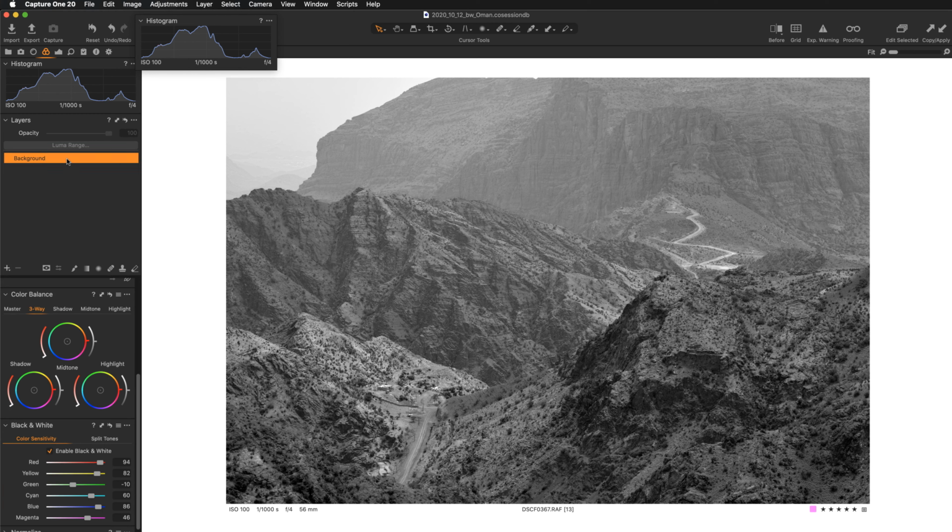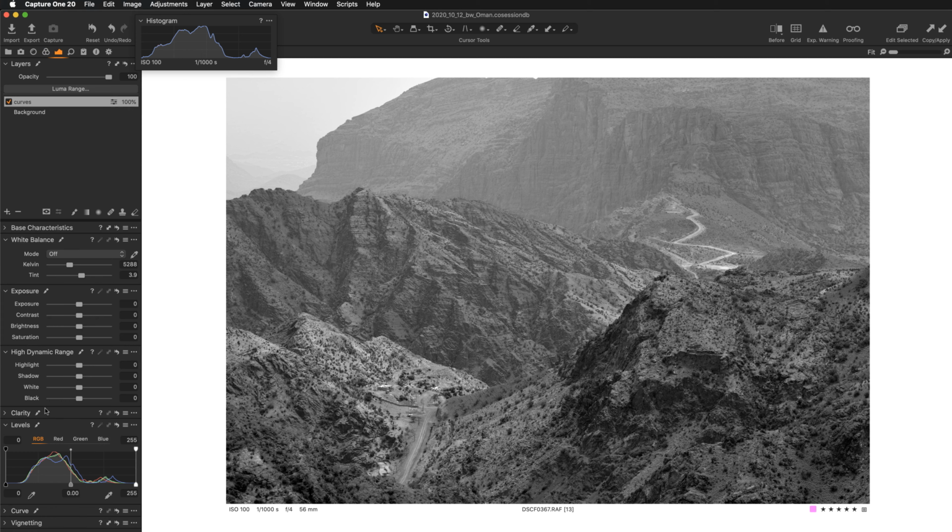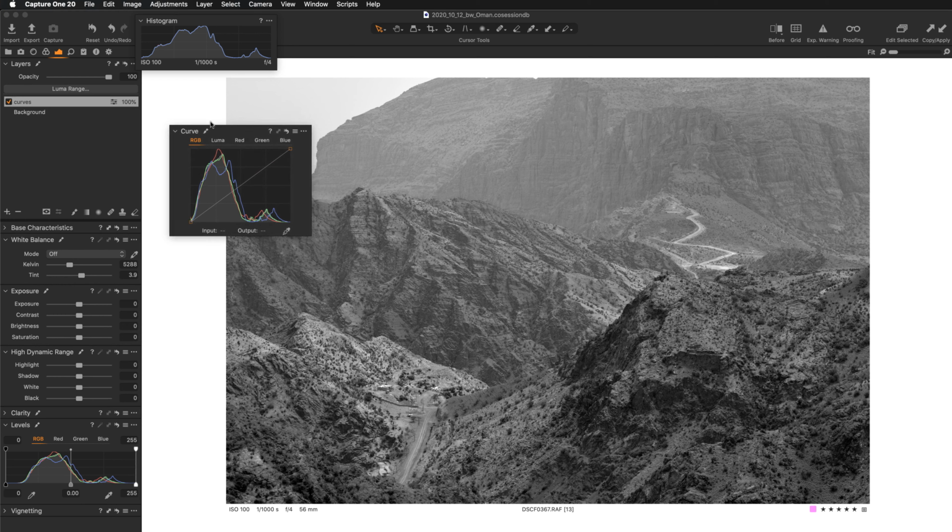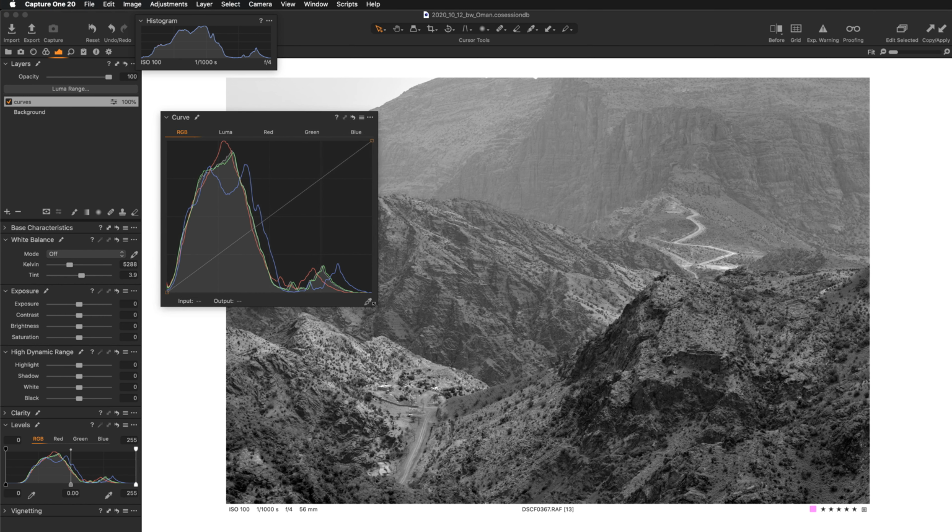So far we've been working on the background layer. Let's now add another adjustment layer, and on this layer we will be working with luminosity adjustments. We will be fine-tuning it, and we will be working with my favorite tool, curves. So here we are just going to add a curve. Let's move over to our exposure tab. Here is my curve. I'm just going to pull it out and enlarge it.